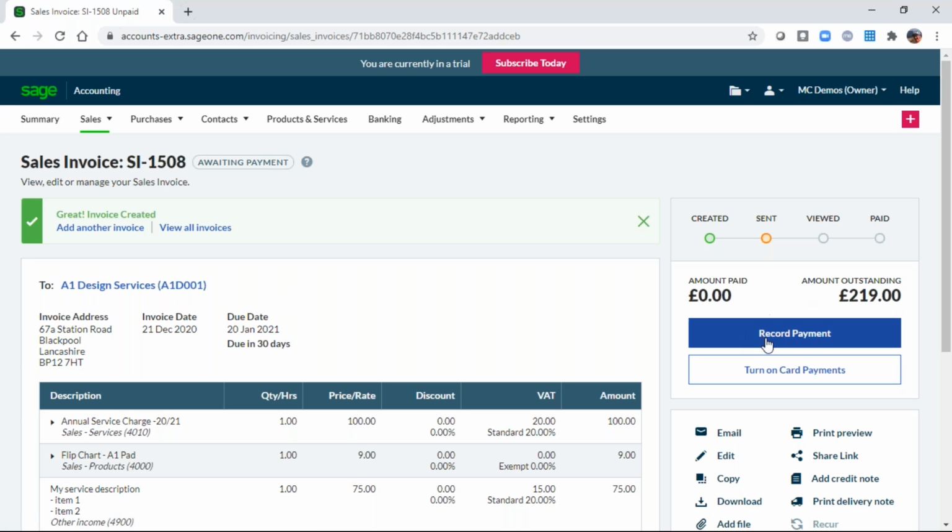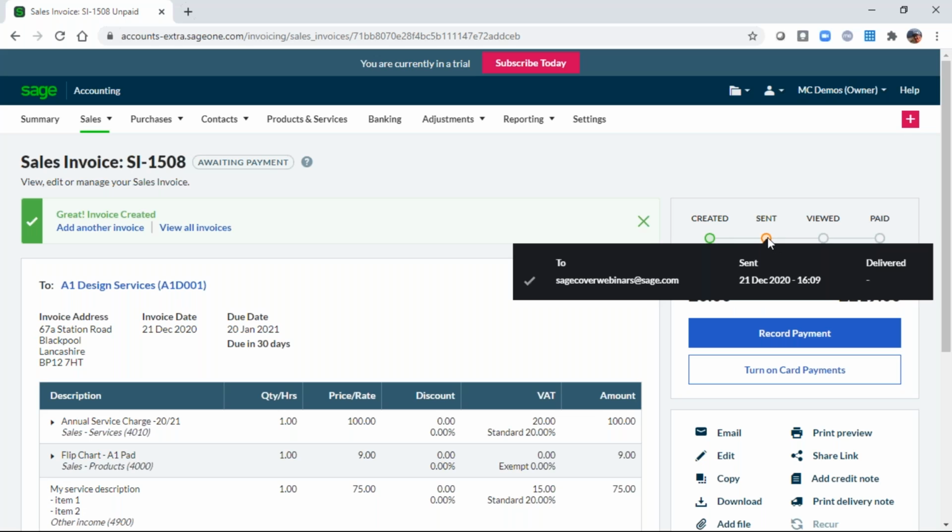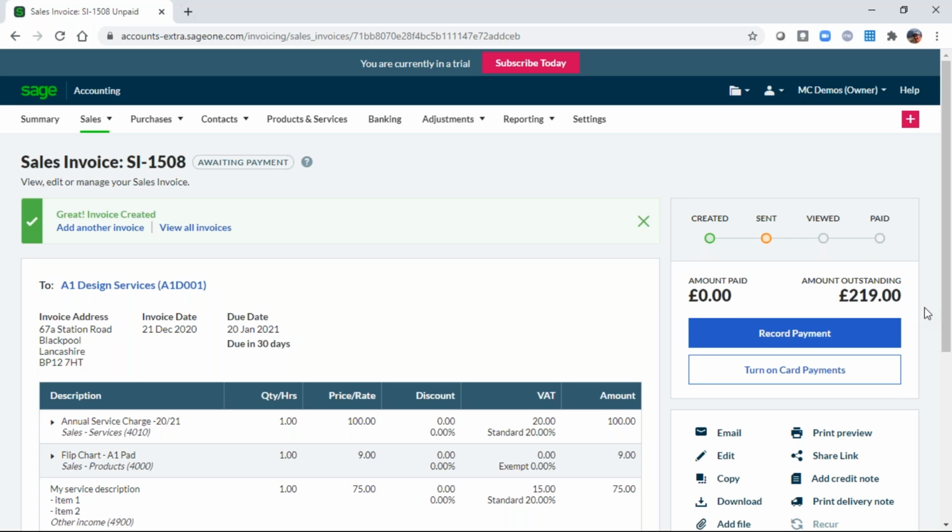So we can actually record a payment in here. We've got a timeline as well, so we can see where we're at with that invoice. So we can see the date and time when it was created, the date and time when it was sent. It hasn't been flagged as having actually been delivered yet. And obviously, once your customer has received that, and when they view it, it'll update the timeline.